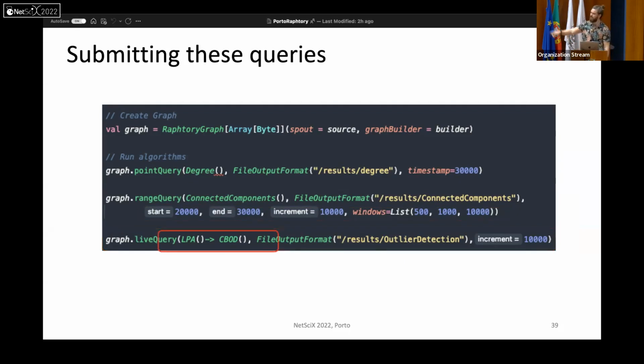The nice thing here, actually, so this is a new feature that we've just put in, is that we can also chain algorithms. So in this case, we're running a label propagation algorithm into an outlier detection one called CBOD. And in Raphtory, you can actually chain arbitrary numbers of algorithms to build up more and more complex stuff.